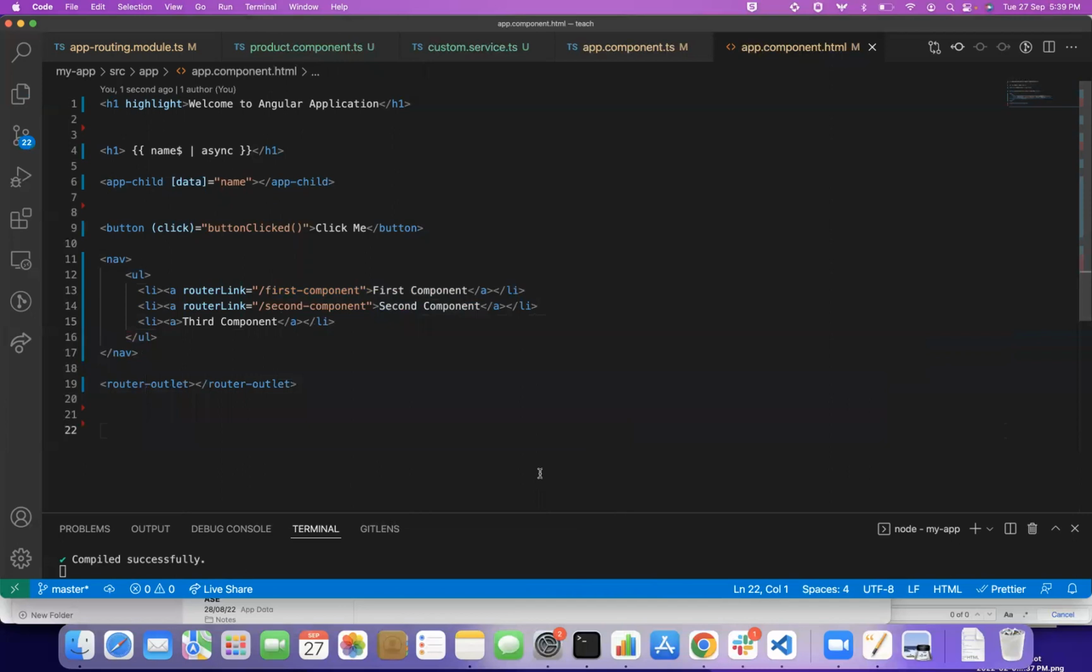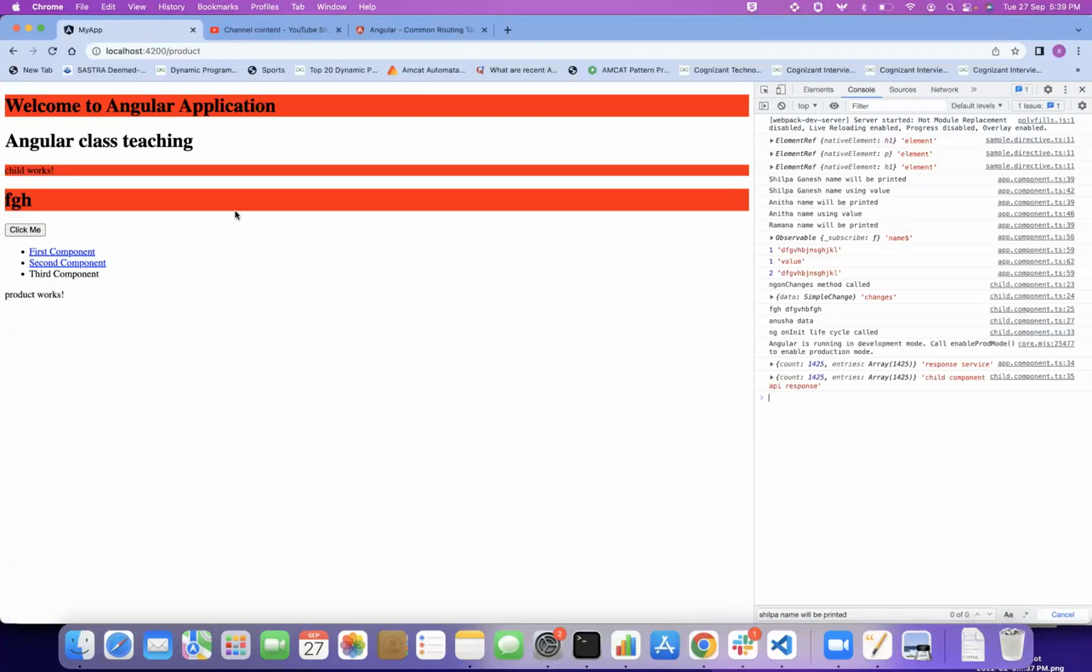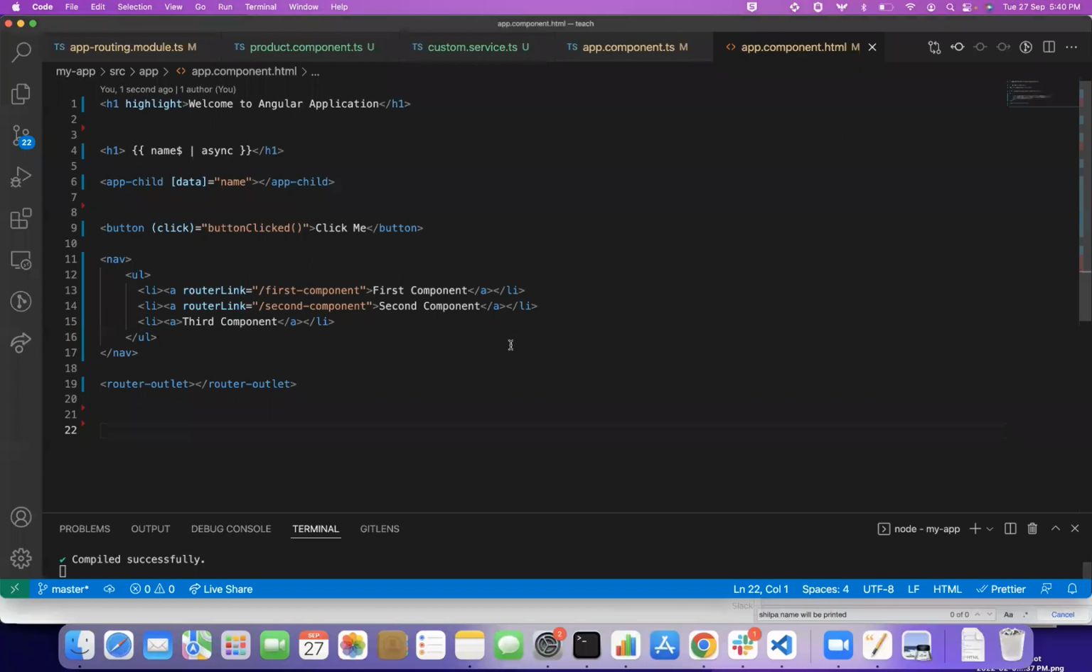There are two ways to do routing. Let me explain one by one. Now you are able to see this third component. Am I correct? Why are the other two in blue color but not this one? We haven't given the URL for that, that's why.